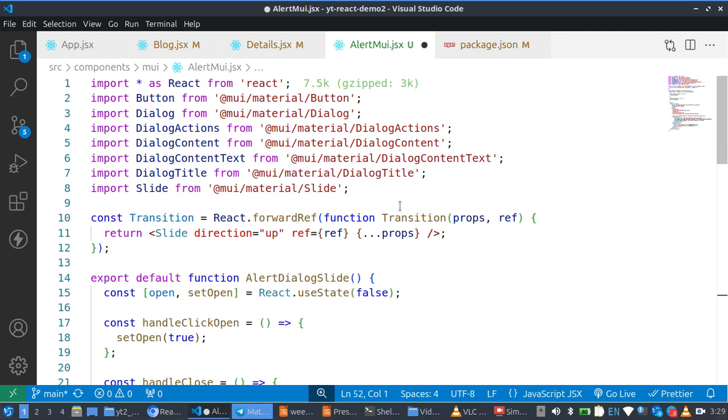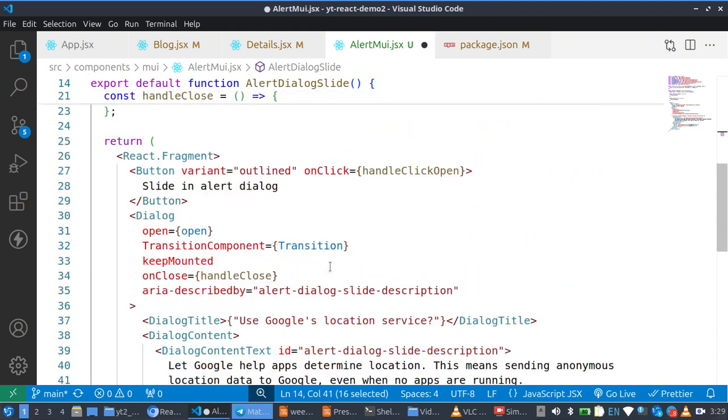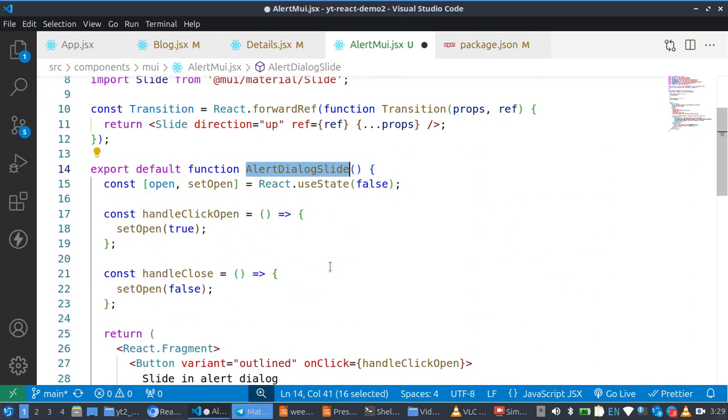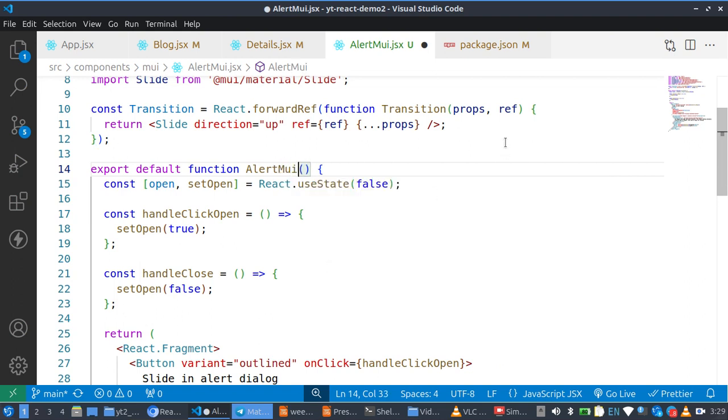So next I need to change this from alert dialog slide. So I'll do my Ctrl+Shift+L to get any duplicate of this. I think it's only one, so just put it to alert MUI, just like this, my component here. So that is the only thing I've changed here. So let's actually test this out.